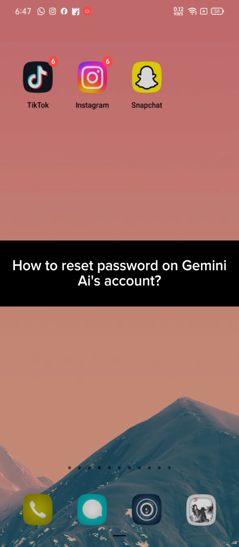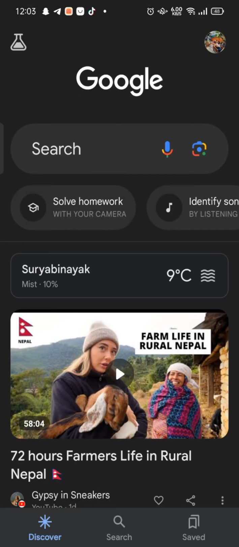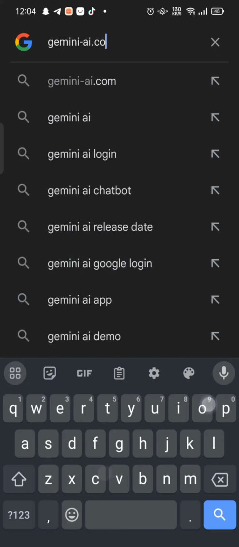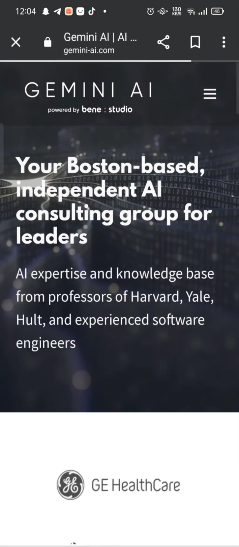To reset your Gemini AI account's password, firstly go ahead and open your Google search. On the search box at the top, type in gemini-ai.com and make a search. You're going to see the official page of Gemini AI displayed on the screen.